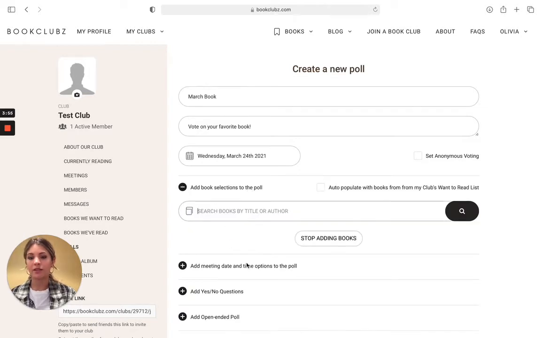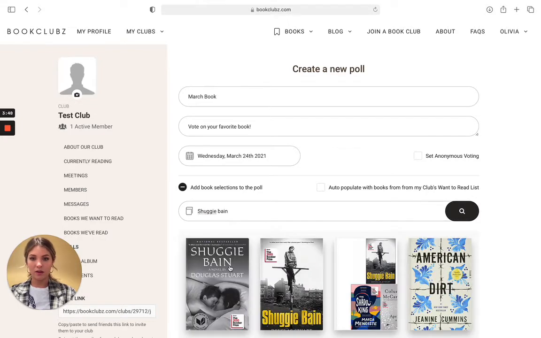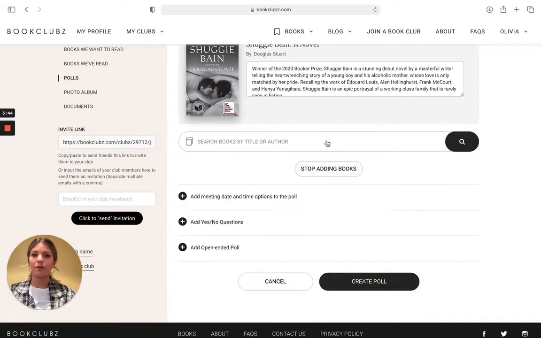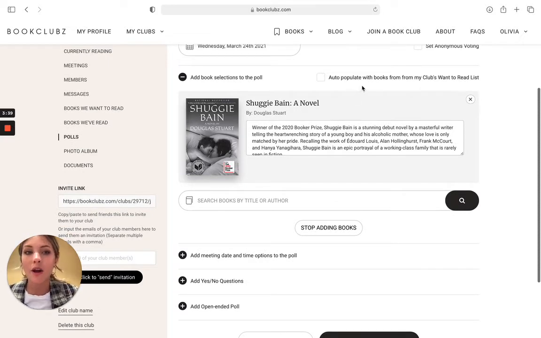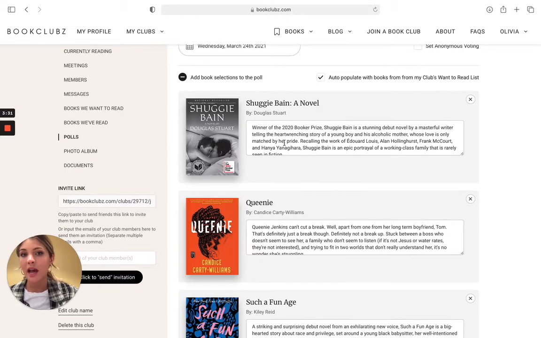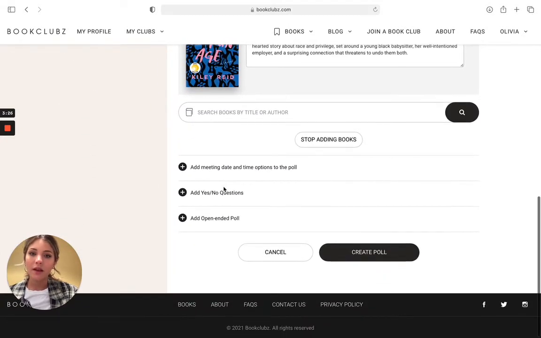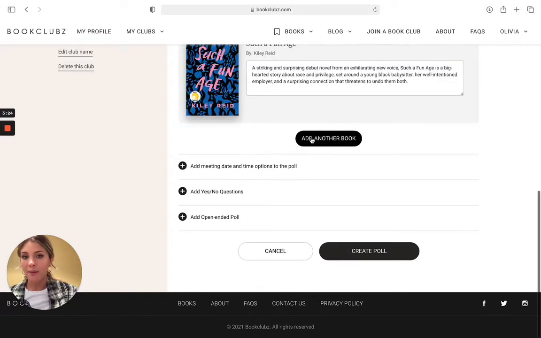So you can either search for your book here, click the book to add, and then if you want to add another book, just select add another book and continue to search and add books that way. Or you can also auto-populate your books from your club's want to read list. So if any members have recommended books in your club's want to read list, just check this box and all of the books from your list will auto-populate here. So once you're done, be sure to select stop adding books.